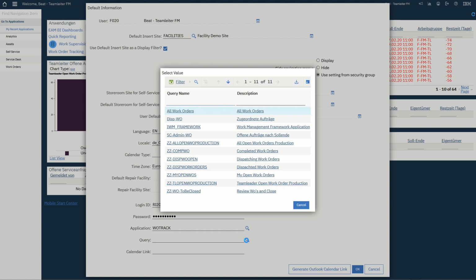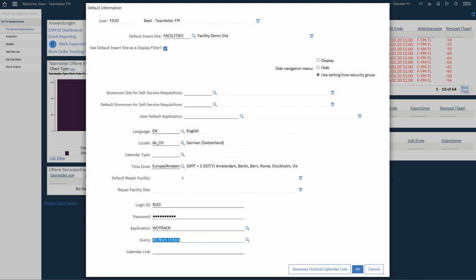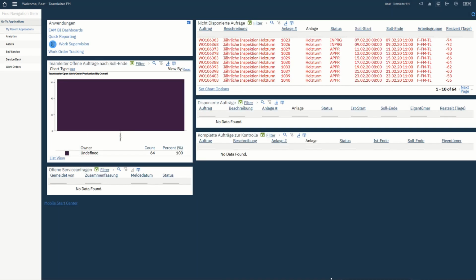A predefined query. Let's do it with all work orders, and then you click on the generate Outlook calendar link. This function is creating a unique calendar link for the settings provided above, and this link can now be copied to the clipboard. Close the dialog, log out.